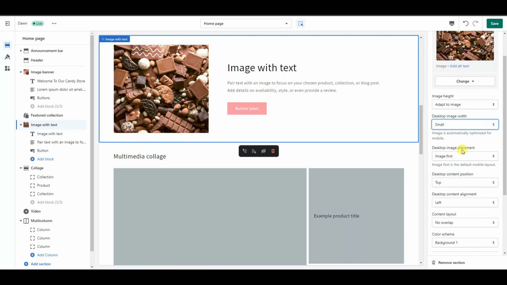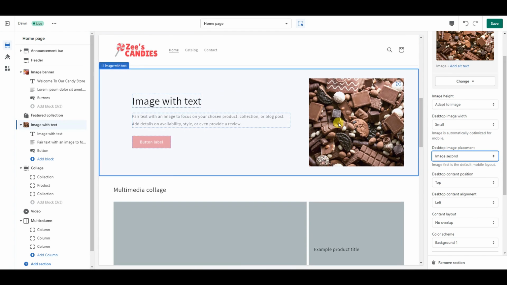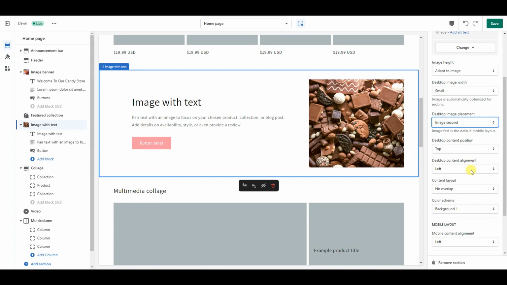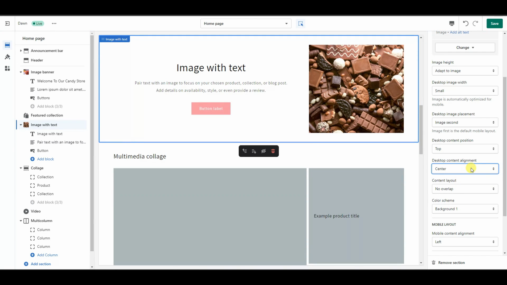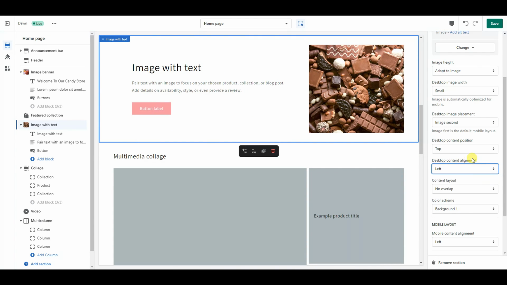And then we can choose whether or not we want the image to be first, so on the left, or second, so on the right. So in this particular case, I'm going to actually just keep it as second. And then we have the content alignment, so we can align it from the left to the center, to the right. In this case, I'll keep it aligned to the left.